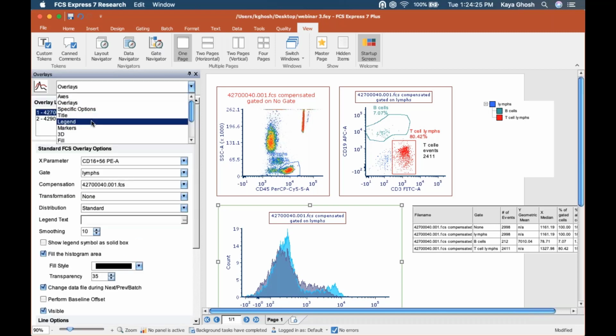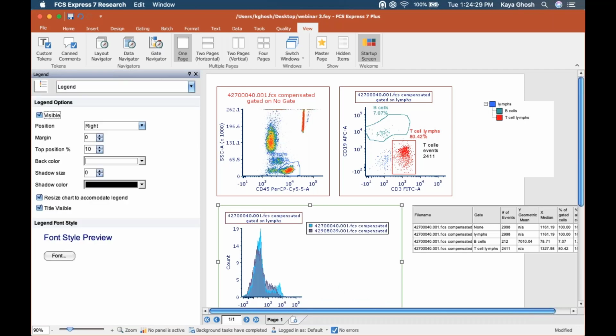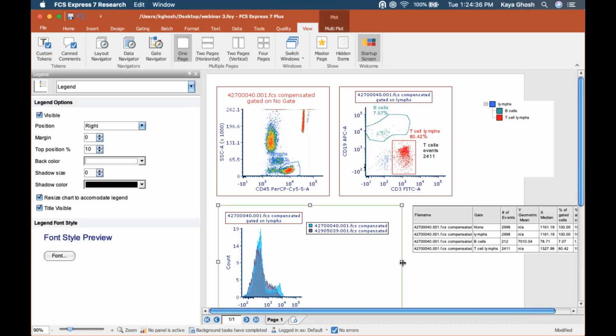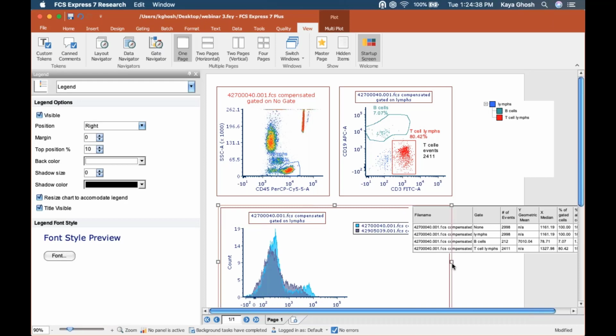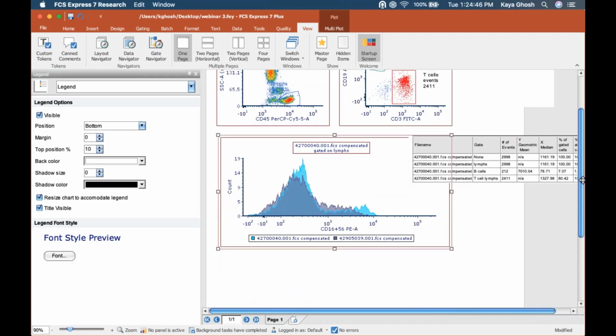Then you can come over here and put in a legend as well. So I'm going to go to legend and click visible, and now the legend comes over on the right. If you find that it's smushing your plot, you can just expand the width of the plot like that, or you can put the legend somewhere else, like on the bottom. So there's a whole lot of different formatting options.